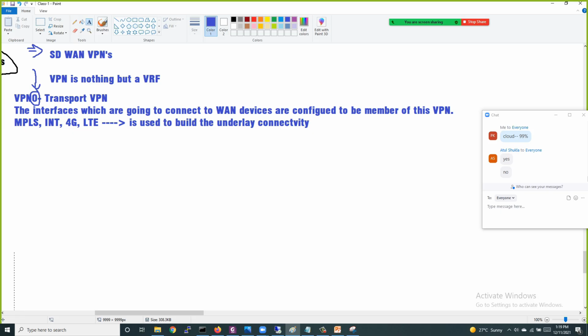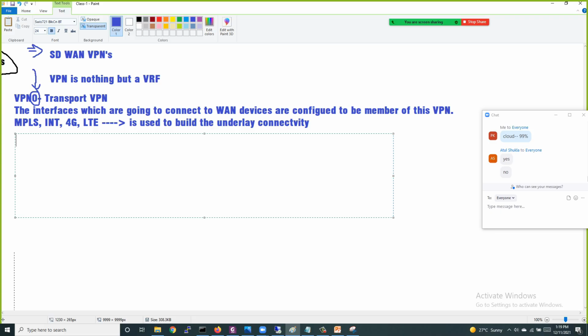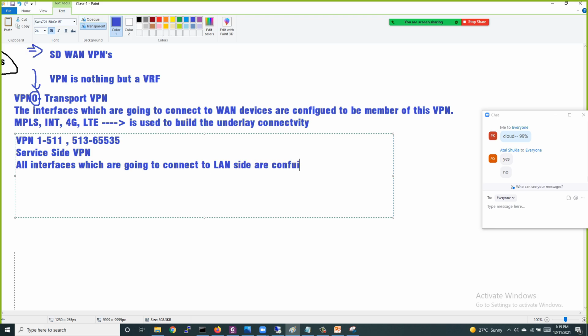Second, we have VPN 1 to 511 and 513 to 65535. We call them service side VPNs. All interfaces which are going to connect to the LAN side are configured to be members of these VPNs.